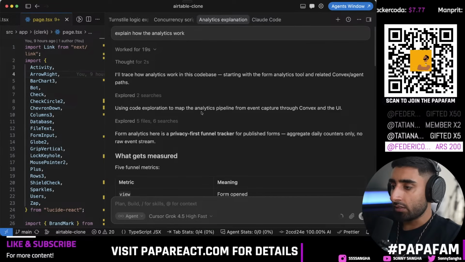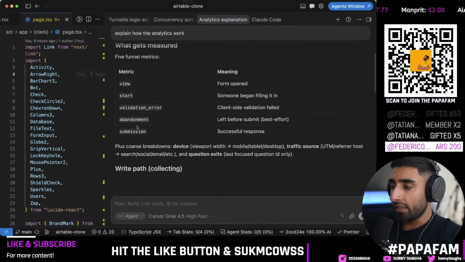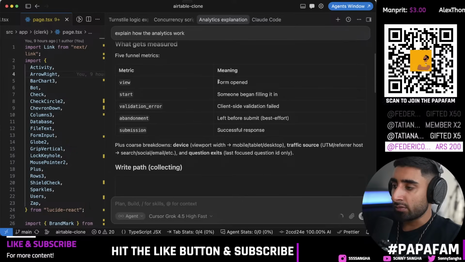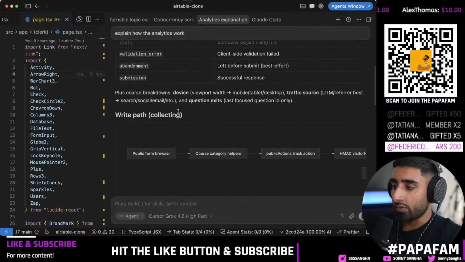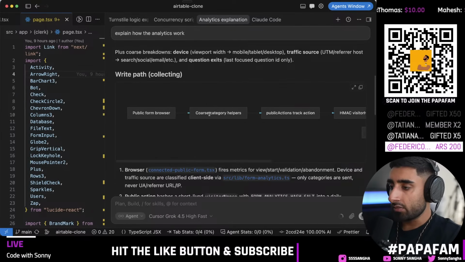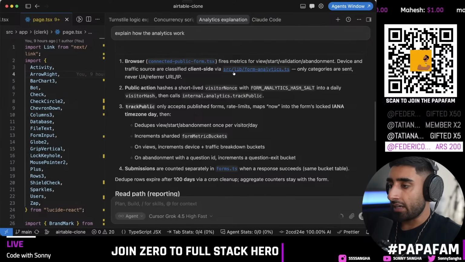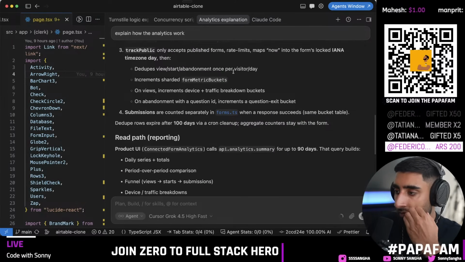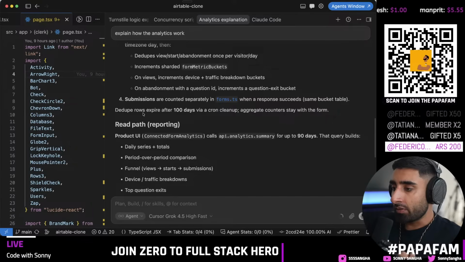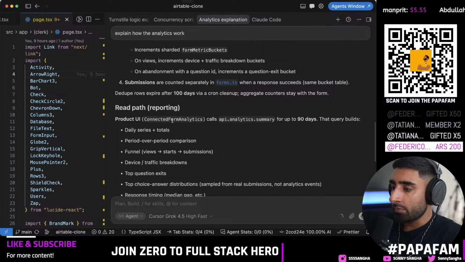So in this case, using Claude Explore, it's already done it. Five funnel metrics: view, start, validation error, abandonment, and submission. View is when the form opened, start is when someone began filling it in, and so forth. Based on all of those things, it's able to write them into the database, and these are all crunched on our analytics side of things. Dedupe rows expire after 100 days via cron cleanup, aggregate counts stay with the form.